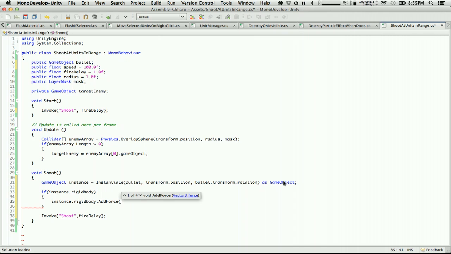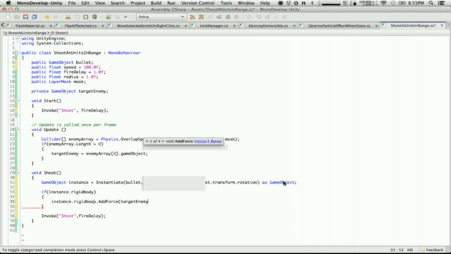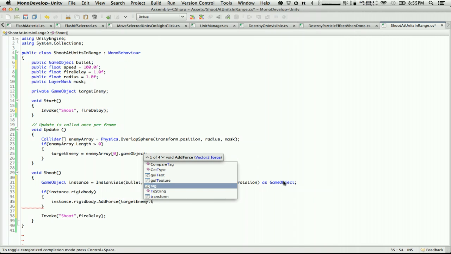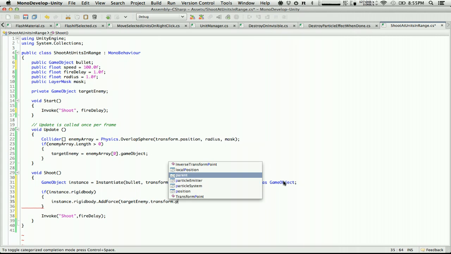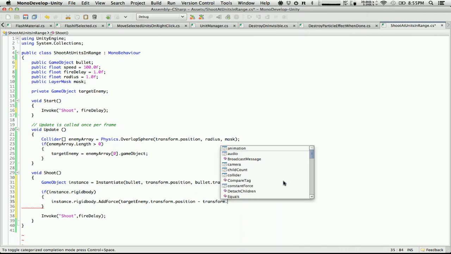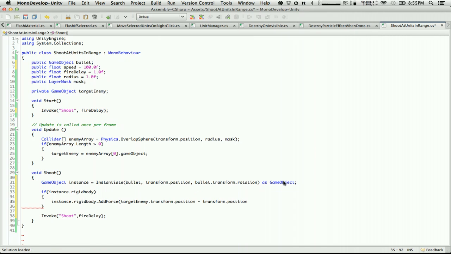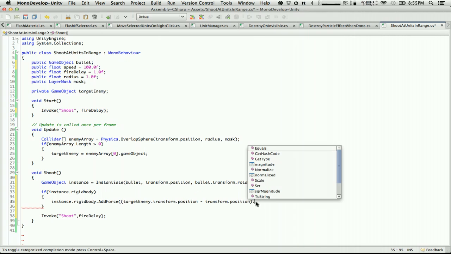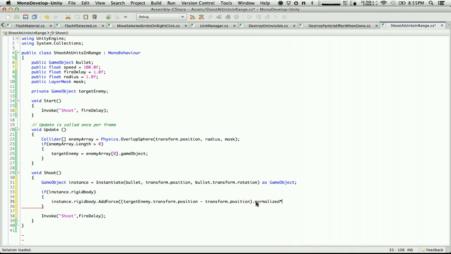All we need is our enemy position, which is target enemy dot transform dot position, minus our position, so transform dot position, and then we put these in brackets. We get the dot normalized. We multiply it by our speed, and we multiply it by time dot delta time.